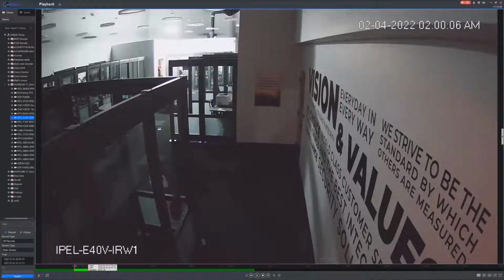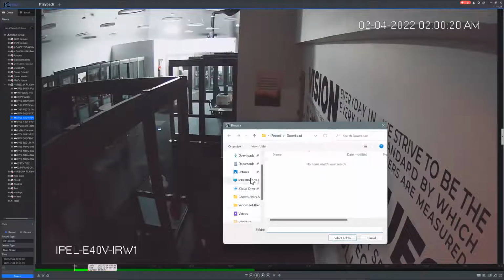Now, once you want to export that video clip that you've created, you're simply going to hit that scissors icon again, and it's going to ask you two things on your export setup. It's going to ask you, where would you like to drop that video? So if you wanted, you can go to your desktop, you can go to your downloads folder, or you can create a folder, and that's where you'll drop your video.